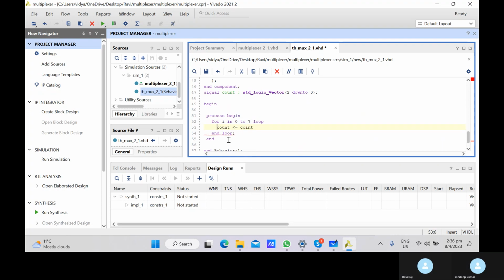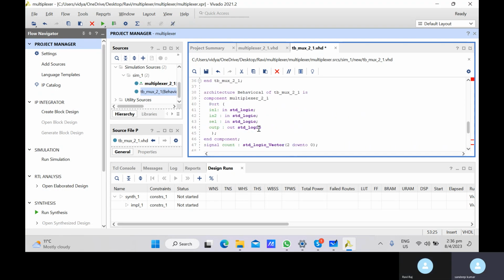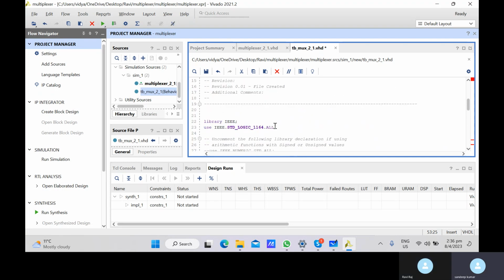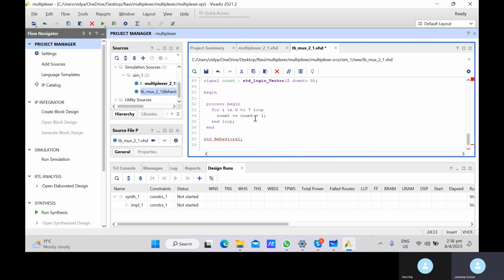Count equals count plus 1. It will give you an error again, because the plus operator on count is not defined in this library. So you have to add the unsigned library package, basically ieee.std_logic_unsigned.all. Now unsigned dot all is added.